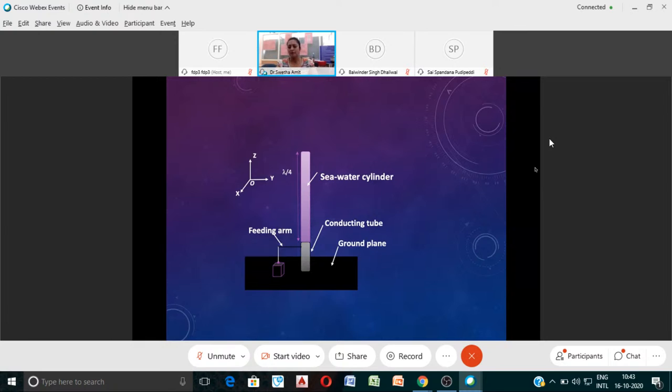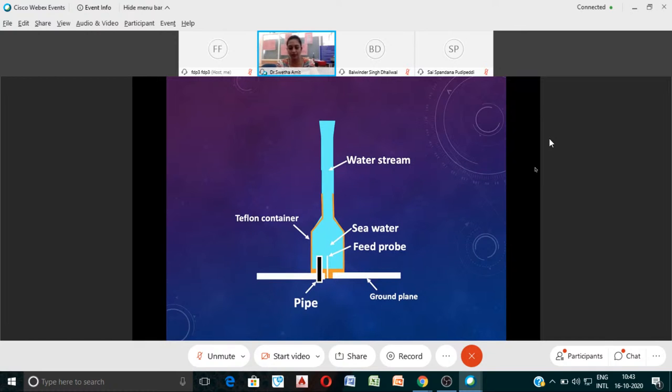So basically, for a monopole, we know that it needs to have an infinite ground plane. So the next configuration we made was having an infinite ground plane, a complete ground plate, wherein I will use the salt water in a container or something. Why I used this: if I'm using only the container, it will simply act as a DRA. Or if I put it in a water stream, it will work as any other antenna.